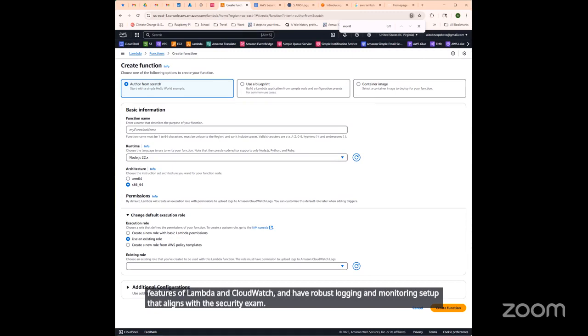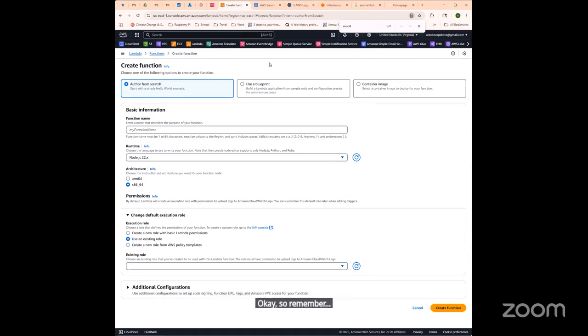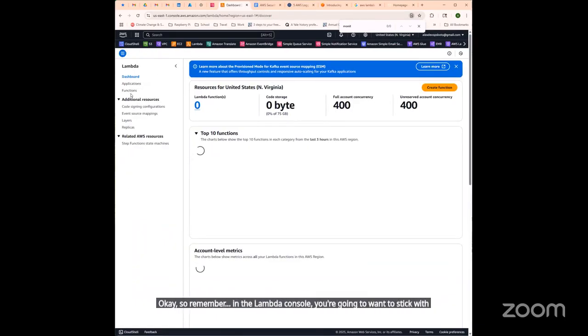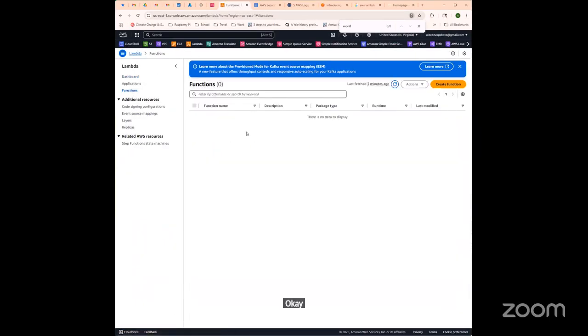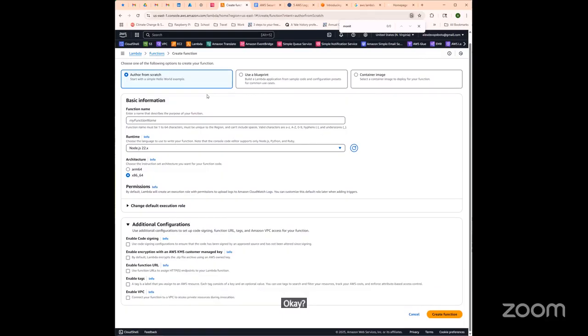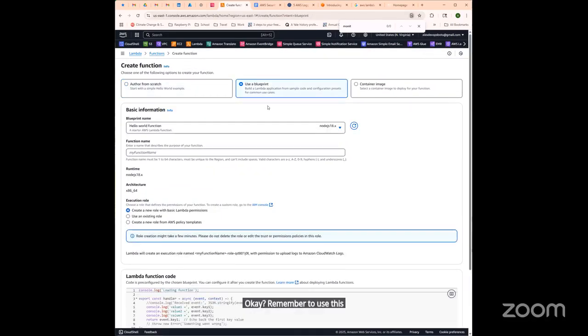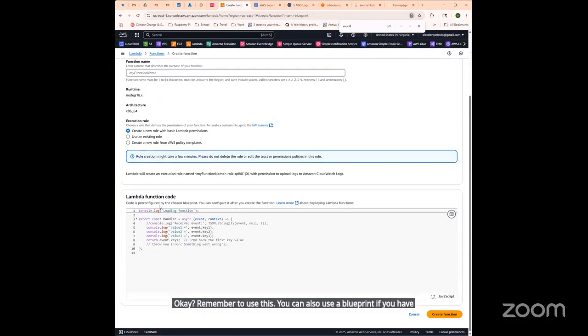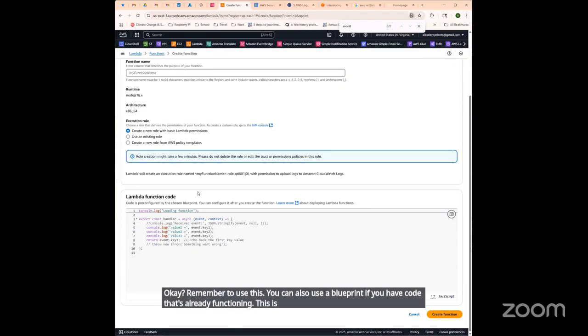Okay, so remember, in the Lambda console, you're going to want to stick with the function, okay? And any functions you create, you'll be able to monitor from here and adjust them. Remember to use this. You can also use a blueprint if you have code that's already functioning. This is very basic stuff right here that's functional Lambda code.